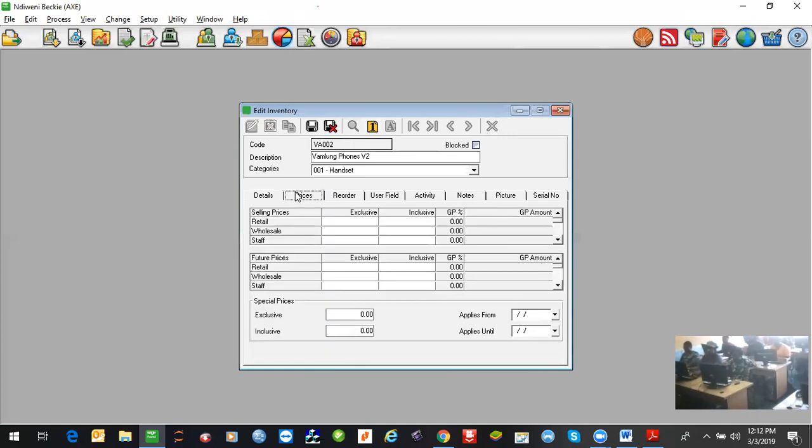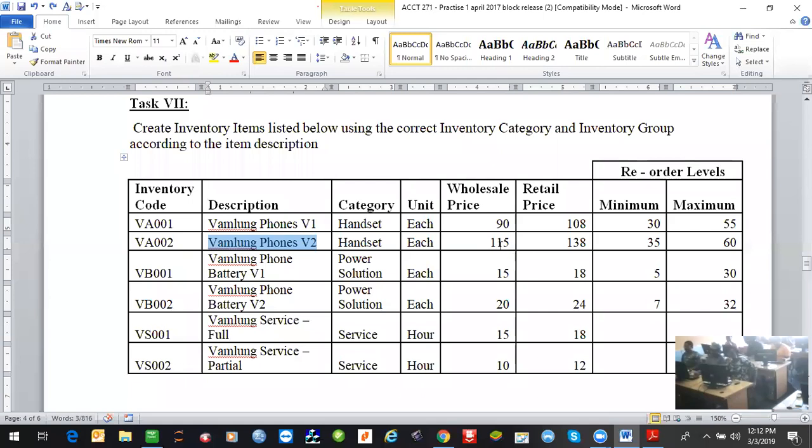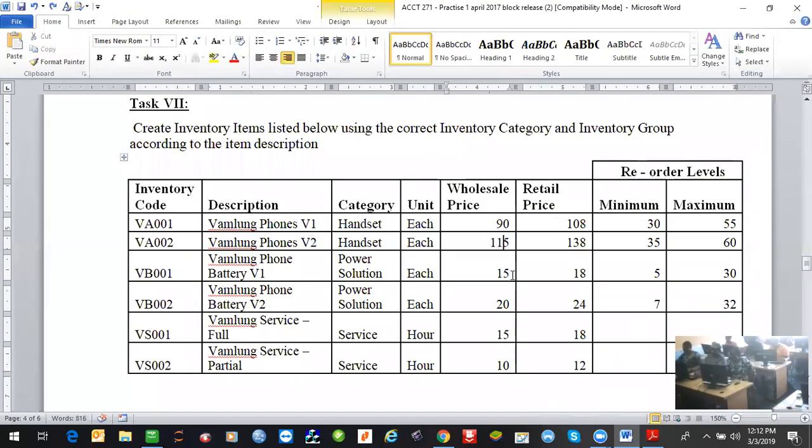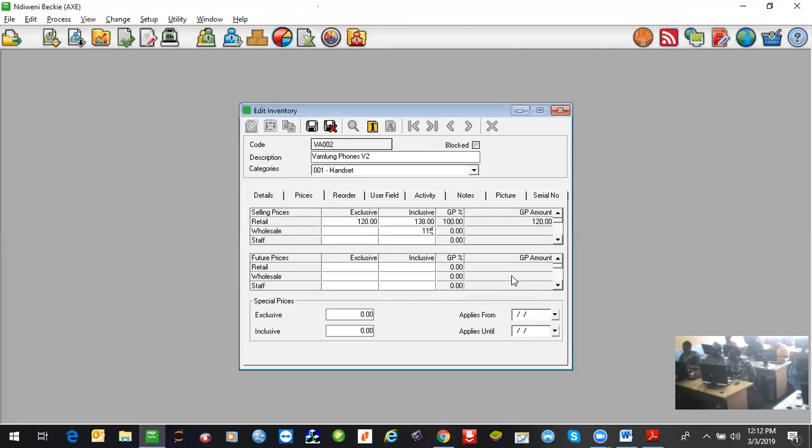Then prices. On prices, on top there. On prices, inclusive. Retail 138. And wholesale 115. Right, so those are prices inclusive, retail 138, wholesale 115.